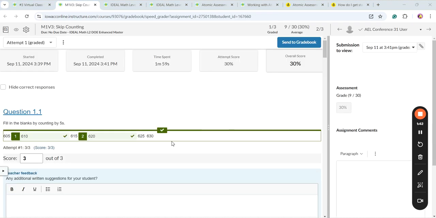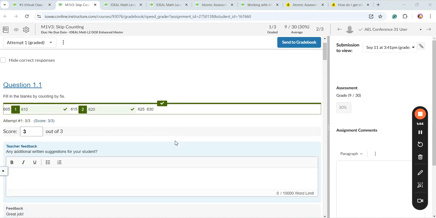Here, you are able to see how the student answered each question. For items that are automatically graded, you are able to see what the student selected, the feedback that the student received, and provide your own additional comments that the student can see on an item or assessment level. Please note that some items have feedback and some do not.